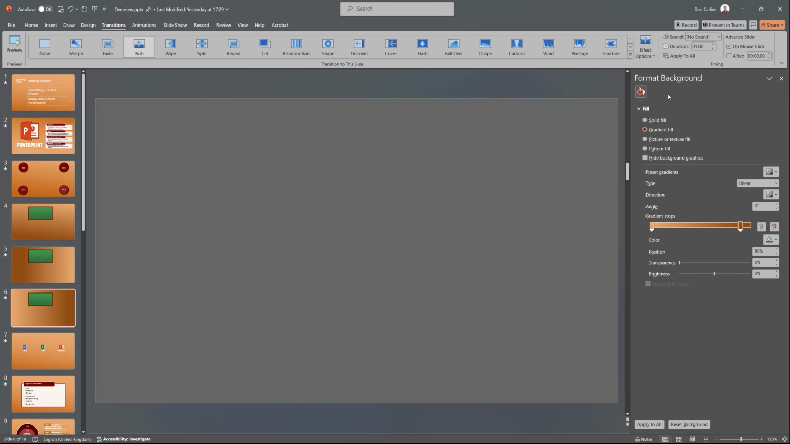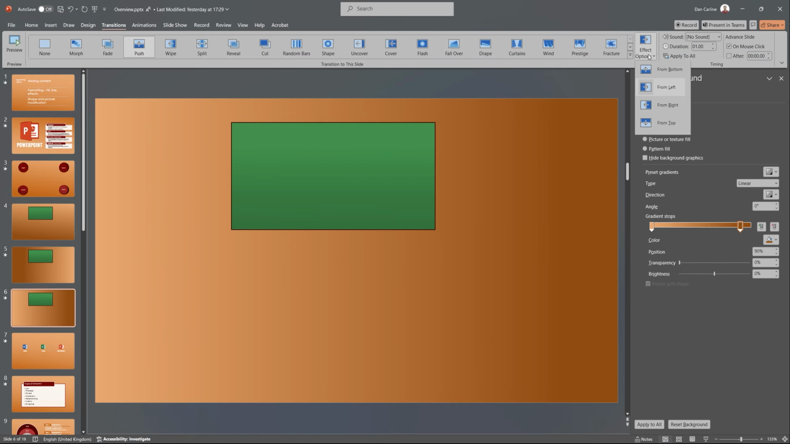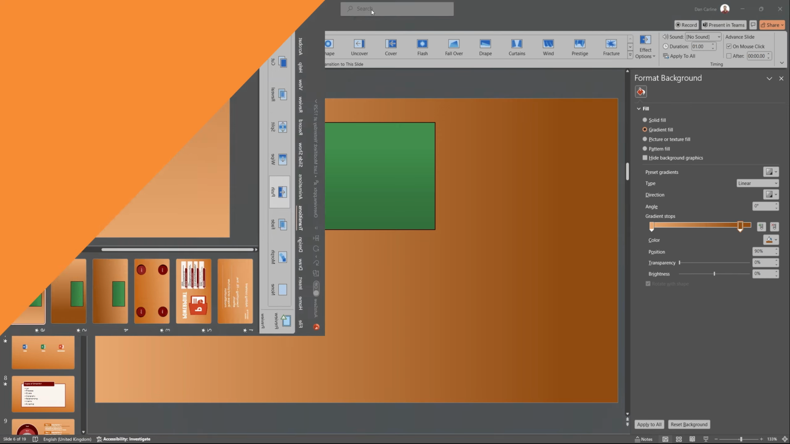That's it for this tutorial on using the eyedropper tool and gradient fills in PowerPoint. We've covered how to match colors with the eyedropper tool, apply and customize gradient fills on shapes and slide backgrounds, and create seamless transitions between slides. These techniques will help you enhance your presentations and make them more visually appealing.